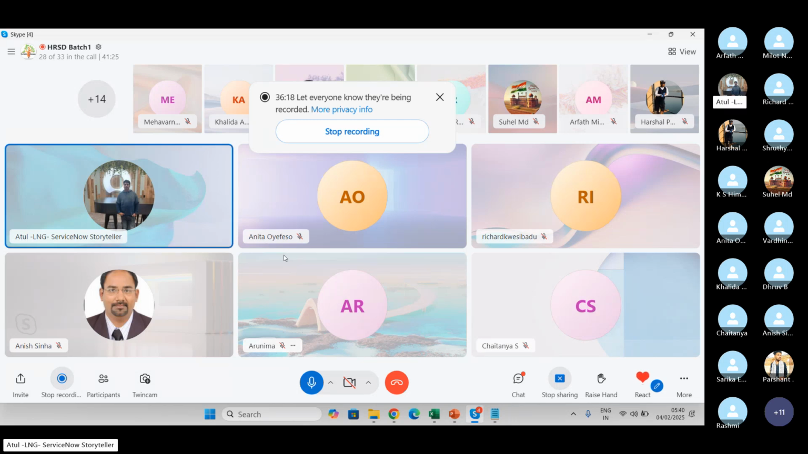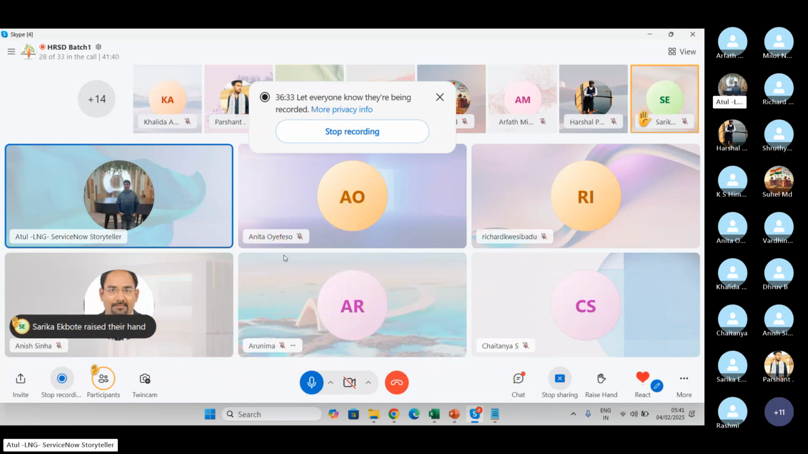Did some fundamentals become clear here? Yes or no? Any kind of emoji you can put. Unmute and then say yes or no. Go ahead, Sarika.